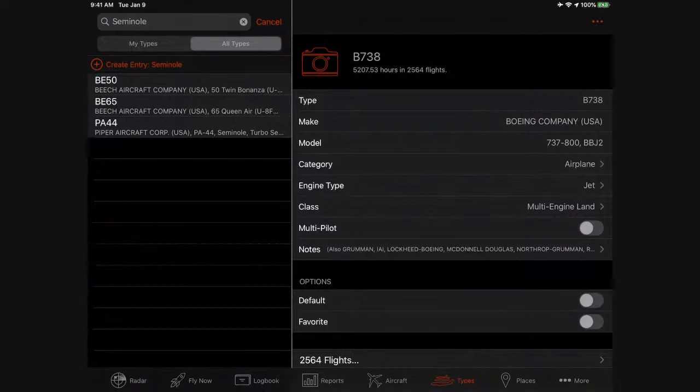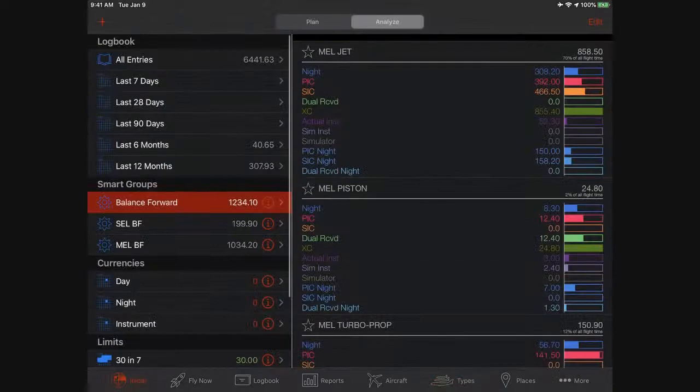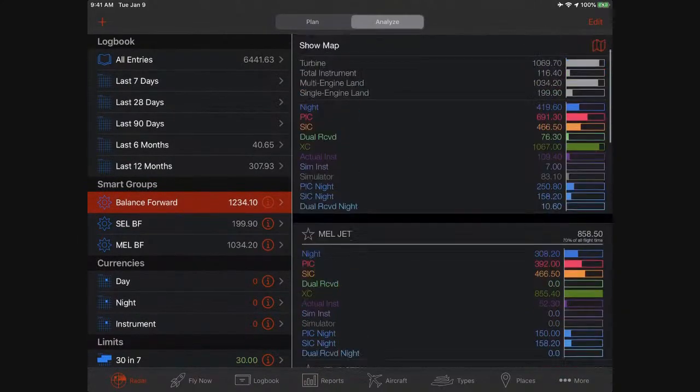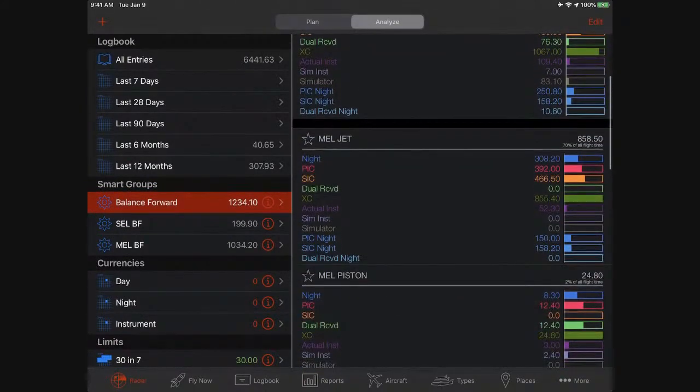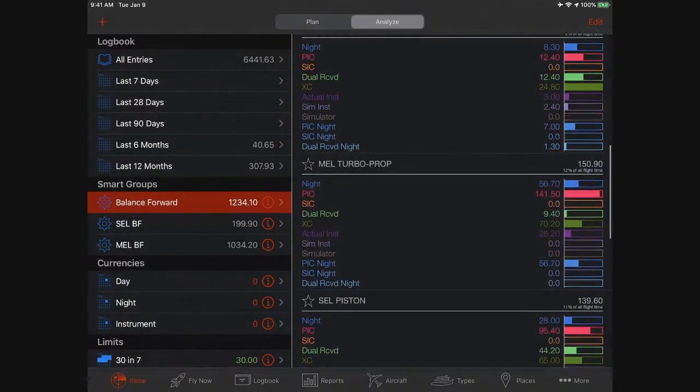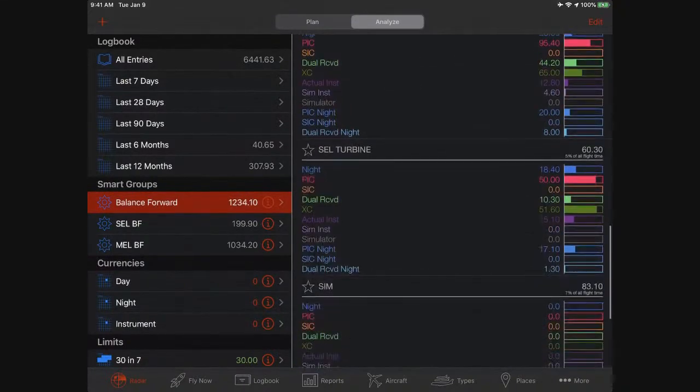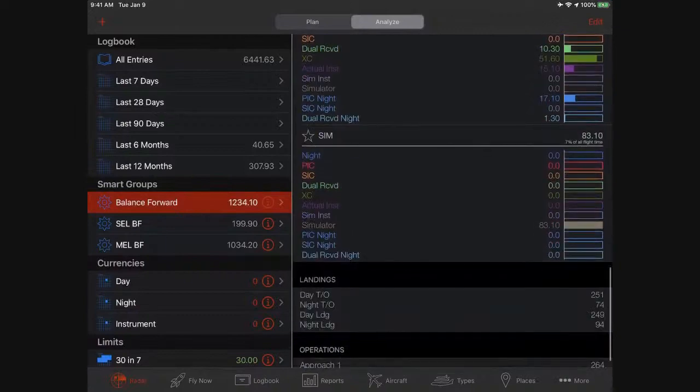Before I forget, there was something I left out of my previous presentation, and that was showing the distinguished numbers that we set up so nicely in some of our reports. So I'll just go ahead and demo this on iOS since I have the screen sharing to start with. And we're looking at our balance forward groups. So we've got a really nice breakdown: MEL jet, MEL piston, turboprop, single engine piston, single engine turbine, and simulator.